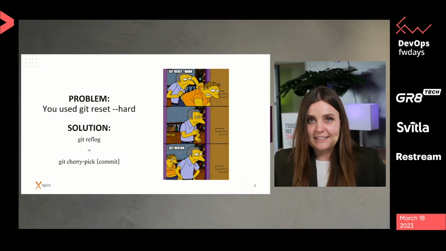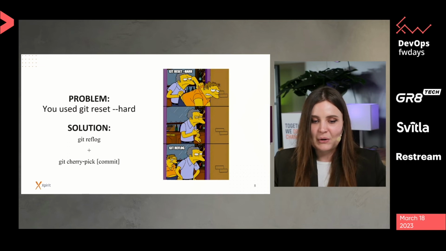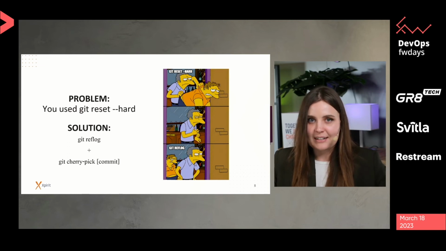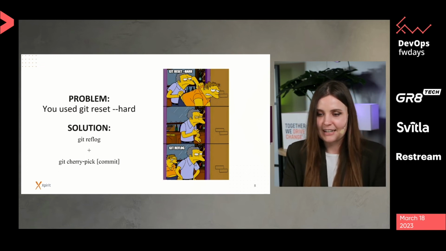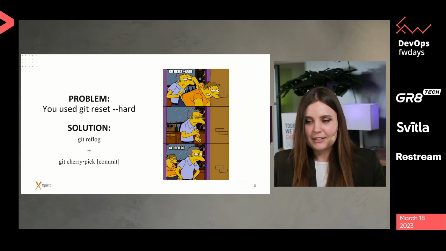If you made git reset hard, you can always use git reflog and then git cherry-pick to undo your changes, to pick the commit you just lost. So git reflog is a mechanism Git uses to record updates applied to tips of branches and other commit references. Reflog allows you to go back to commits even if they no longer persist in your Git history.